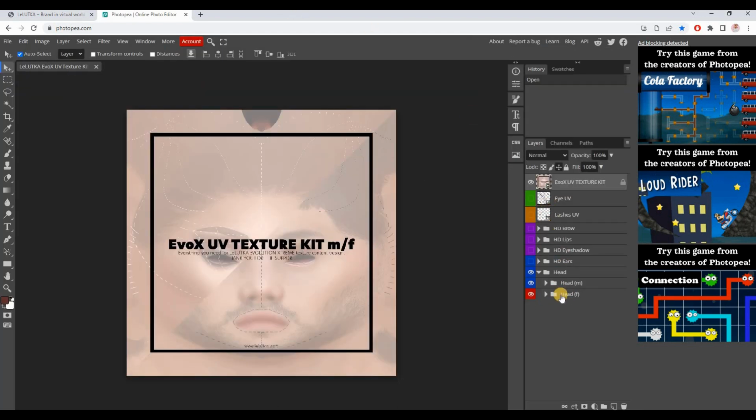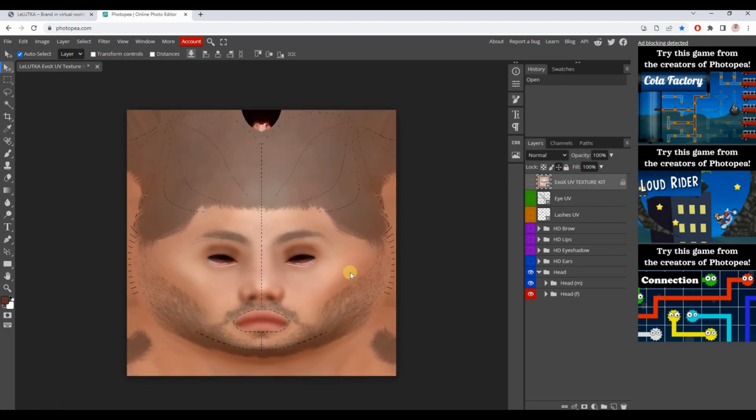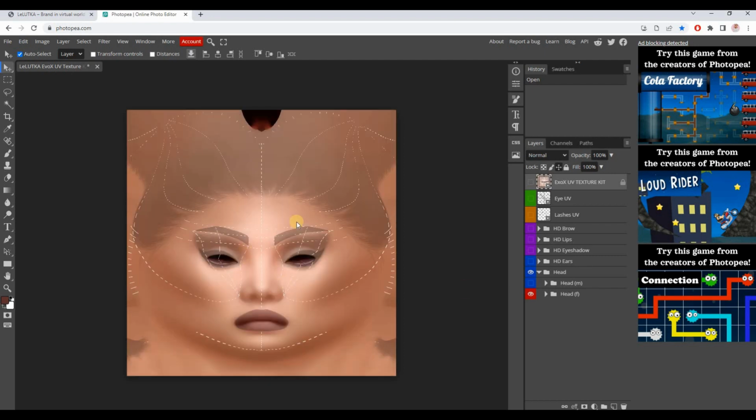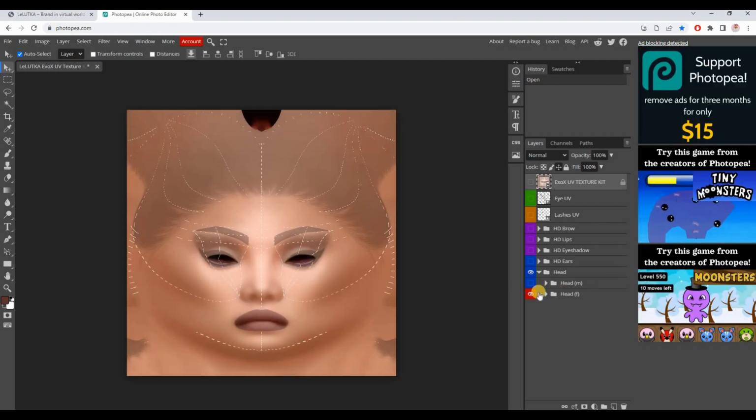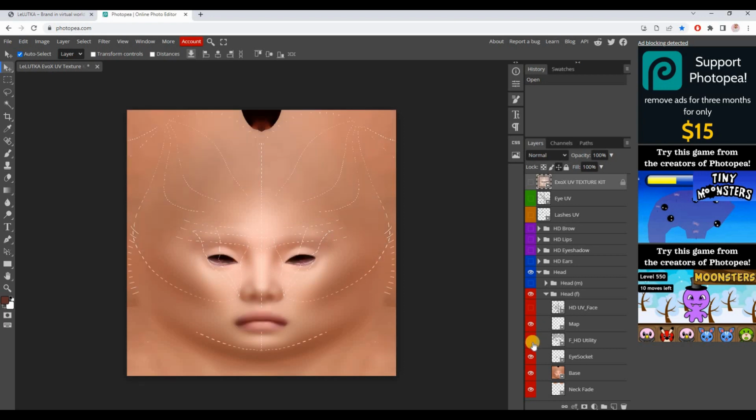And as you can see here, it's categorized with female head, male head, ears, eyeshadow, lips, brows, lashes, eye, etc. So if you make male stuff, you can have the male map, or you can have the female one. This is the one I use. And when you open it up, you can also hide this grid. I use it with the grid, but you can use it without it as well. And here you can also hide this makeup.